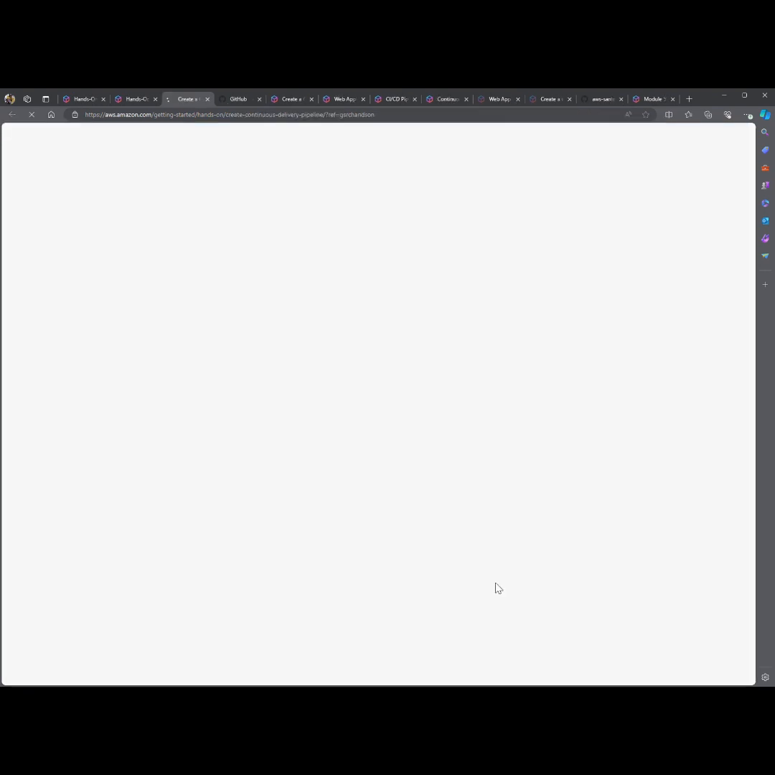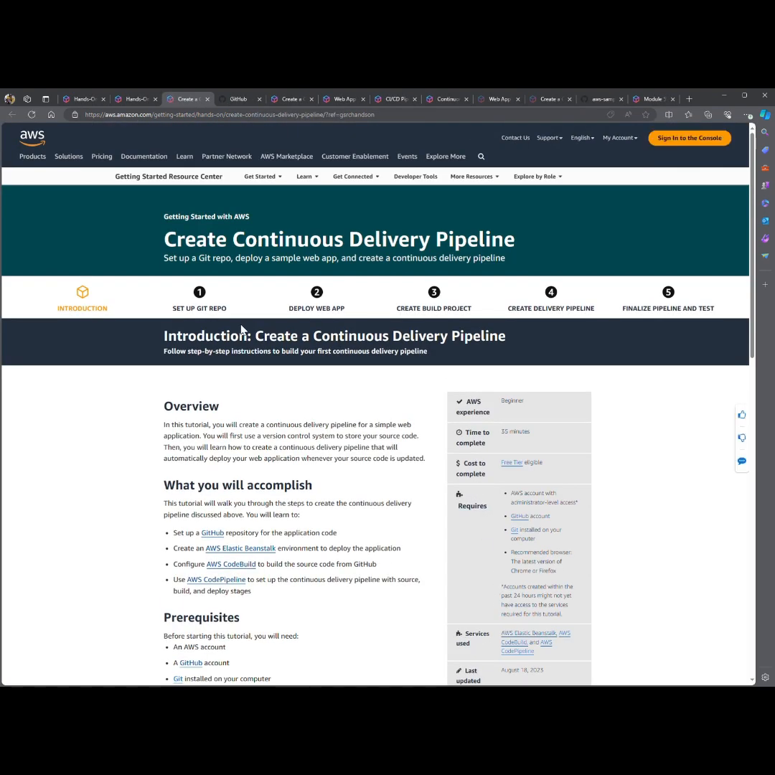All right, so let's take a look at this lab. It looks like there are multiple steps. The first step is going to be to set up a Git repo. We'll talk more about these steps as we go. Develop a web app, create a build project, create a delivery pipeline, finalize the pipeline and test.